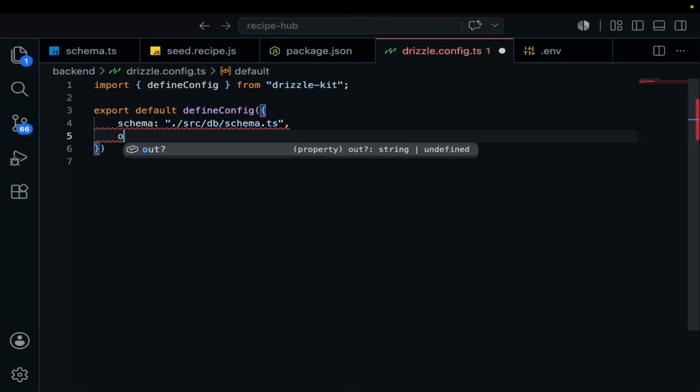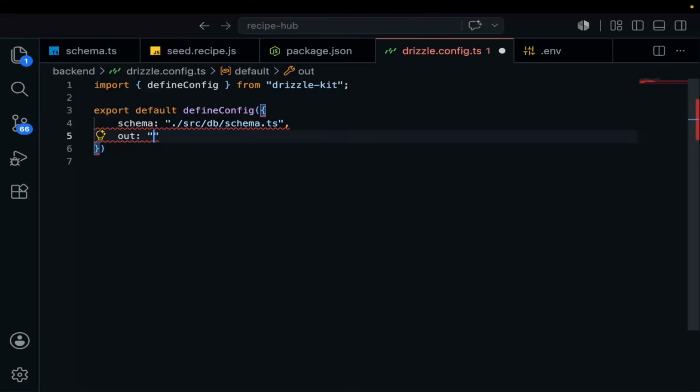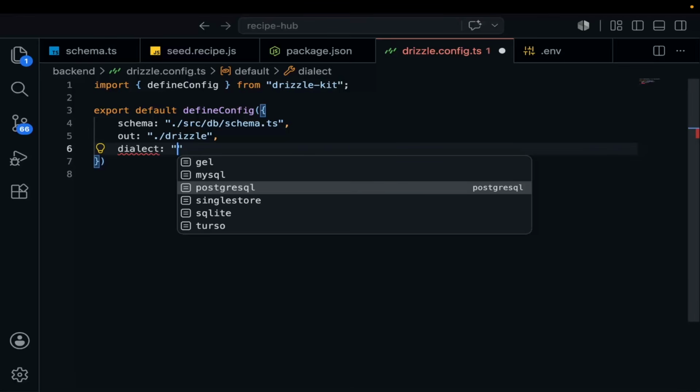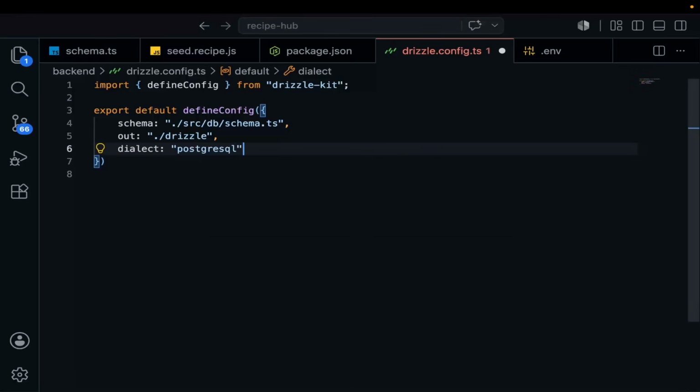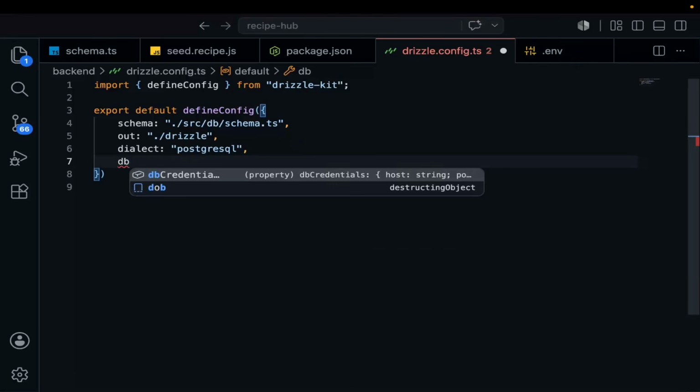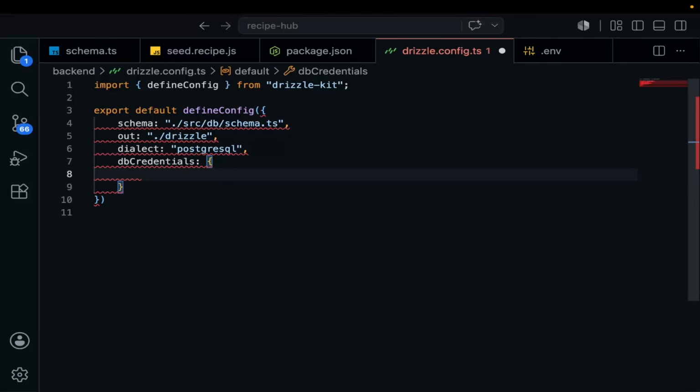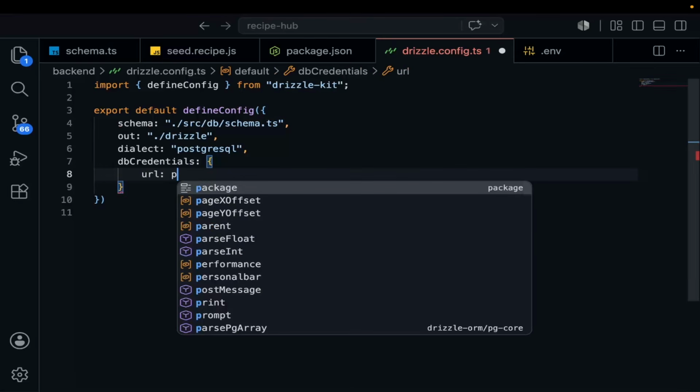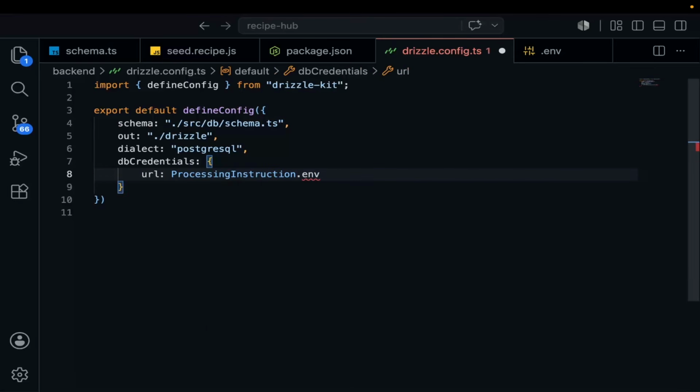So it will go here, and the out directory will be ./drizzle, and the dialect will be PostgreSQL. We have many options here, but we are using PostgreSQL. And we also need to define our DB credentials. So I'll pass the URL as process.env.